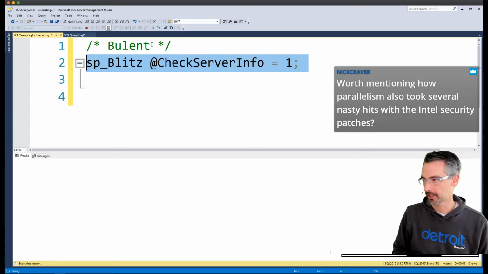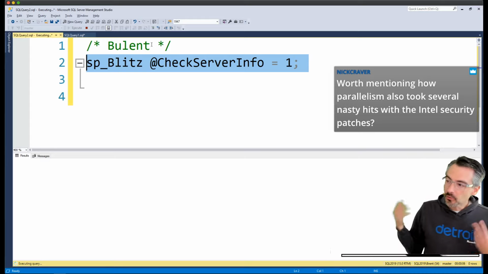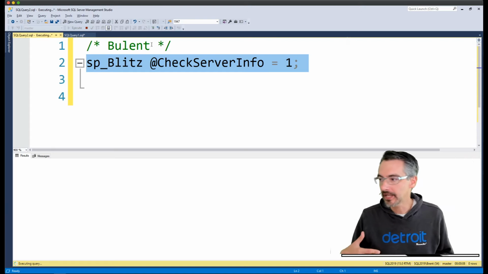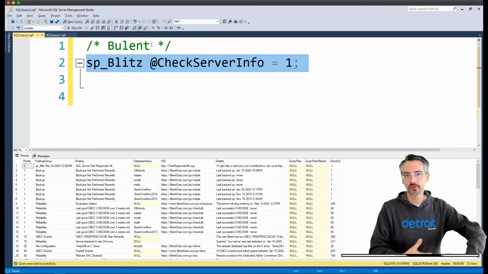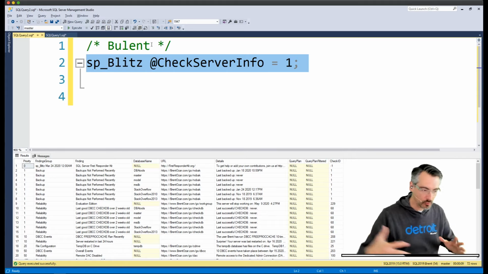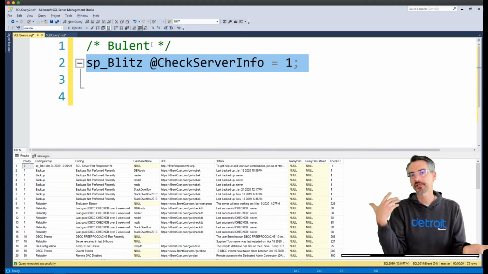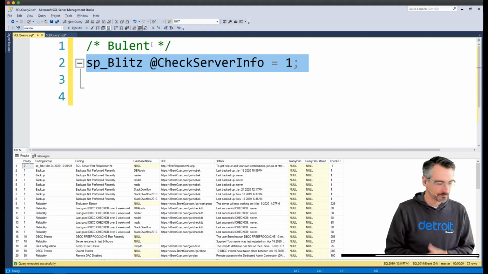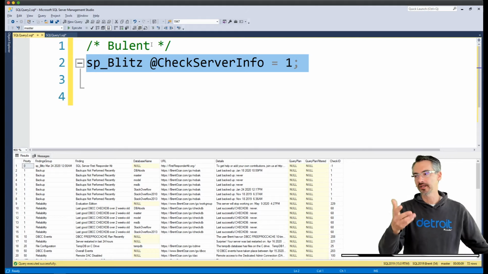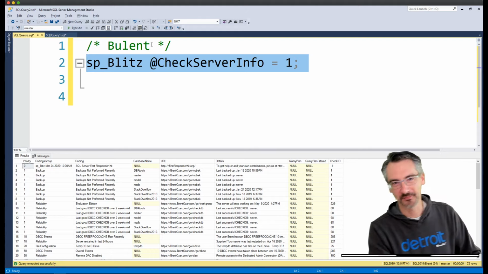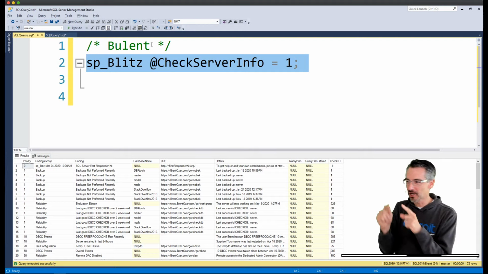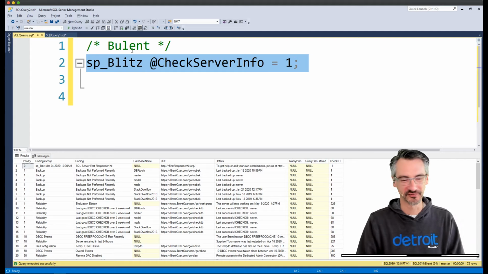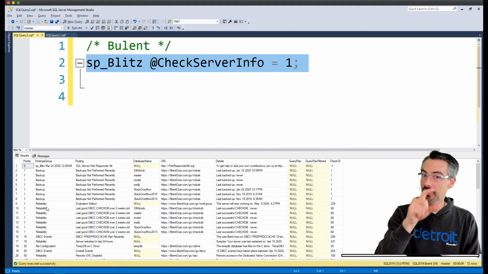Nick says, is it worth mentioning how Parallelism took several hits with patches? The problem is that I can't fix it, though. Once you do those patches, I got to find you the route forward, and I can never tell people to uninstall the patches. So it's kind of like how I was going to go into a rant about MaxDOP 0, but I'm not going to do that here. I just got to find the thing that they're going to be willing to do that will actually get them across the finish line. But that's a good point, too, as well.